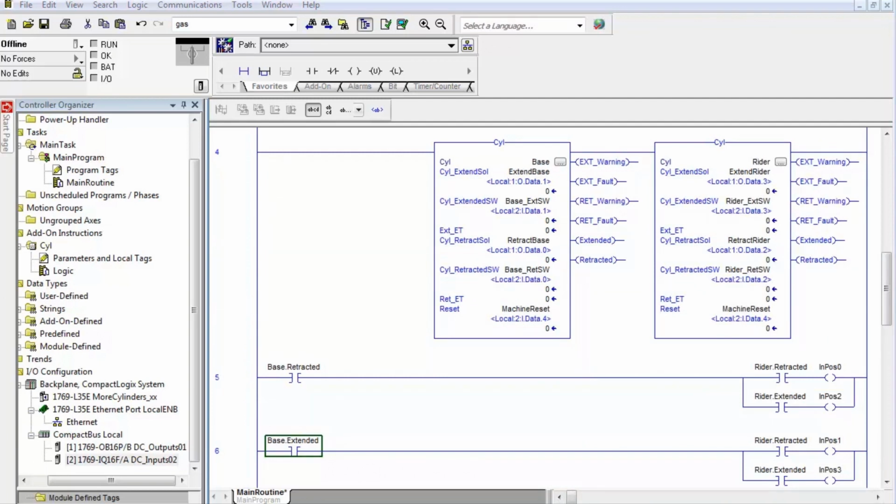Here we have the rungs finished. We have two cylinder add-on instructions, one for the base, one for the rider. I've associated all of the required parameters to actual I/O, including the machine reset. Now in the lab manual, we did something slightly different. But again, I want to remind you, this is about creating add-on instructions, not using them.